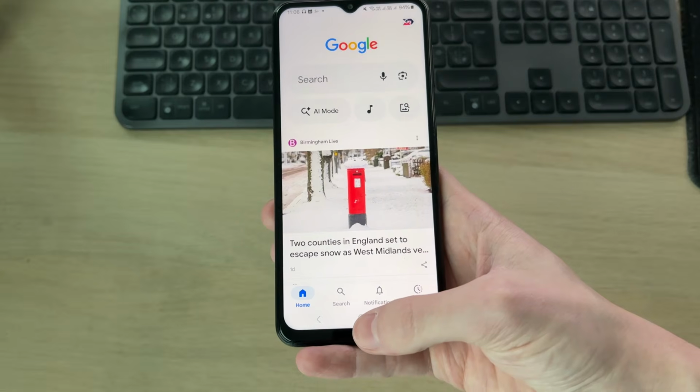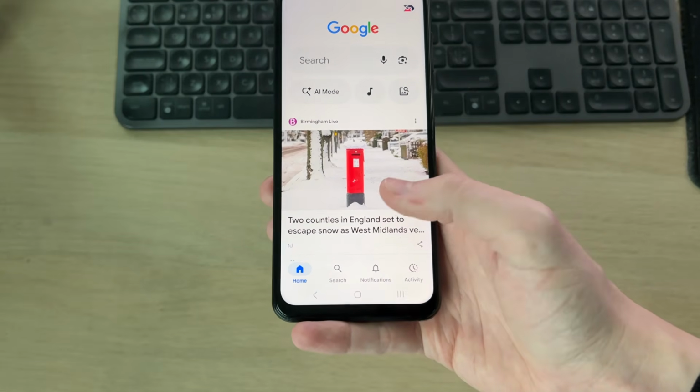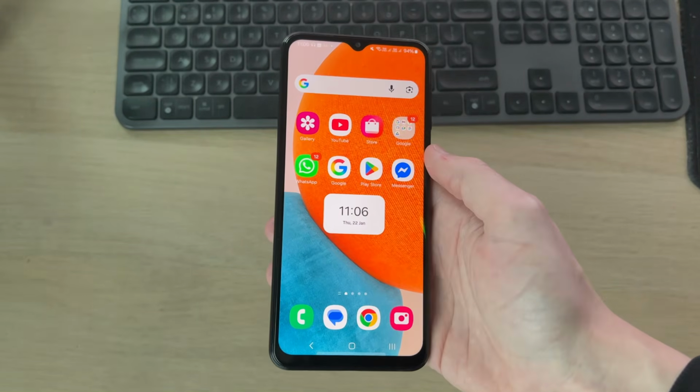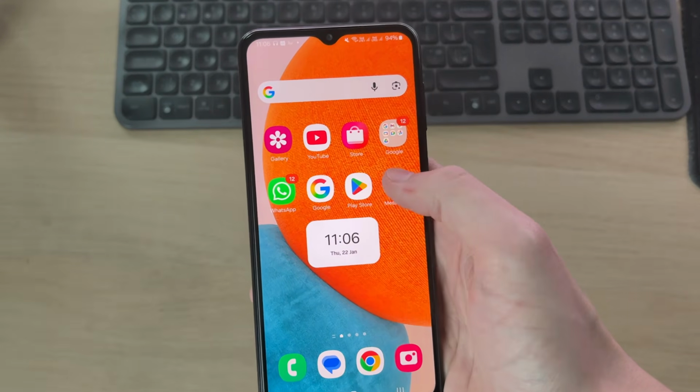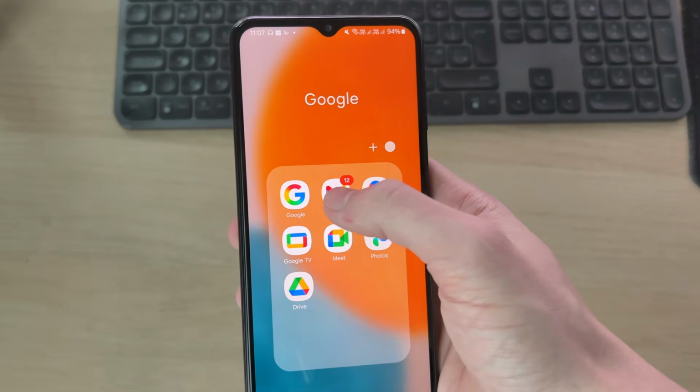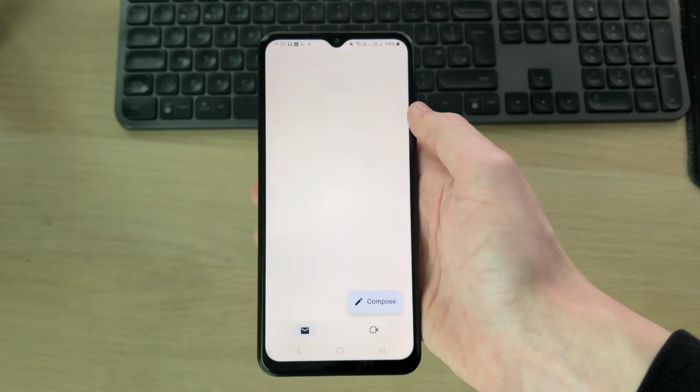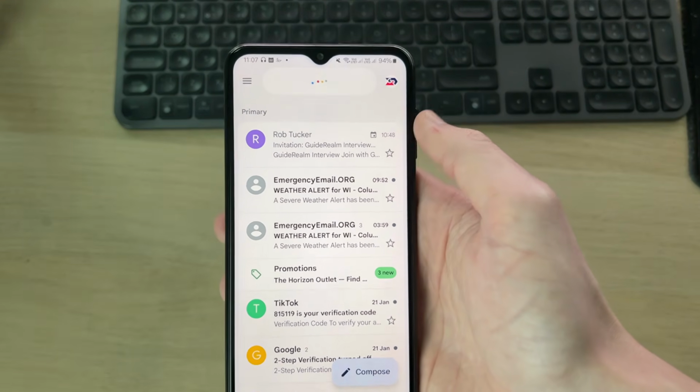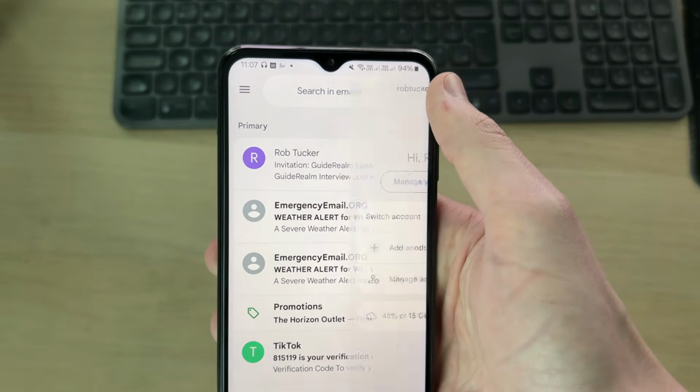So to get started, you need to head to either google.com or open up a Google app, whether that's Google or Gmail, it doesn't matter. In this case, I'll just do Gmail for this example. Here we go. Wait for it to load. Now what you need to do is press your profile icon in the top right.